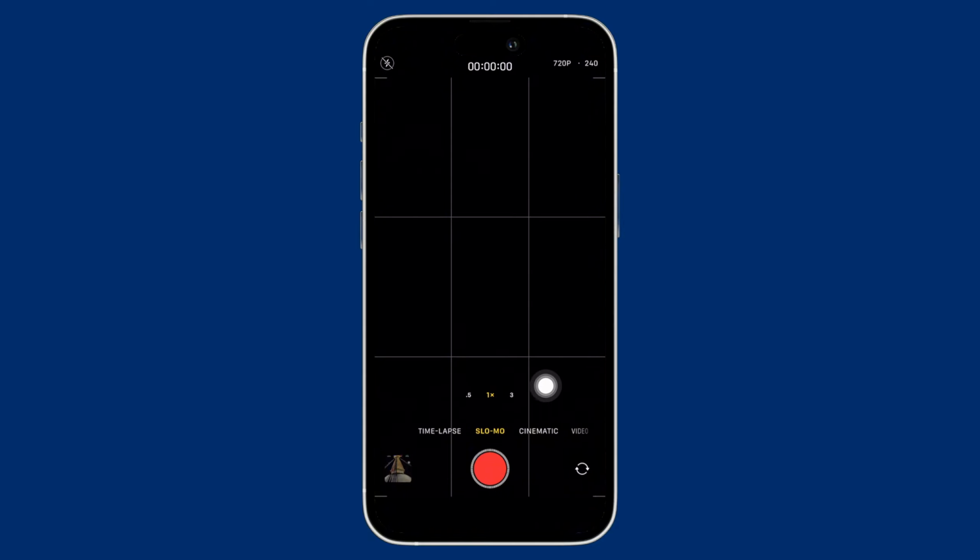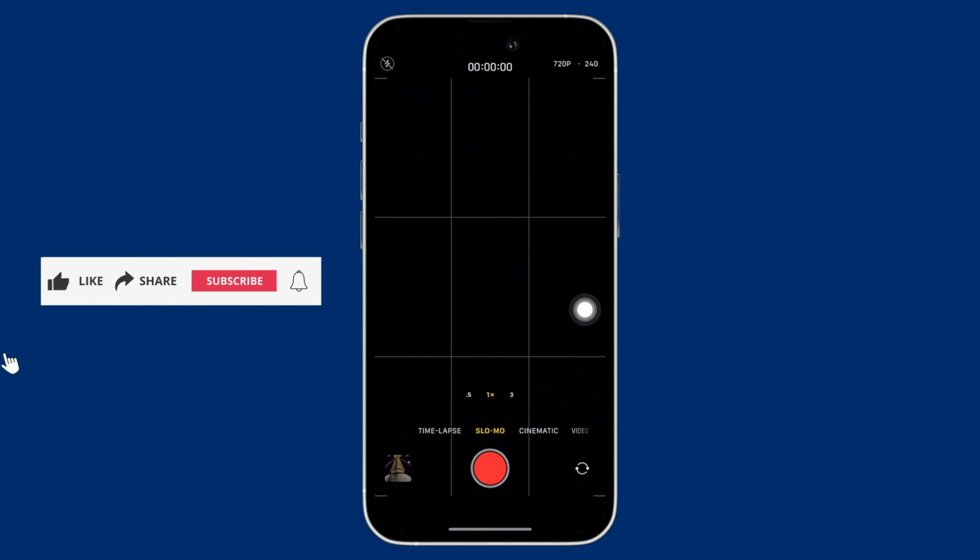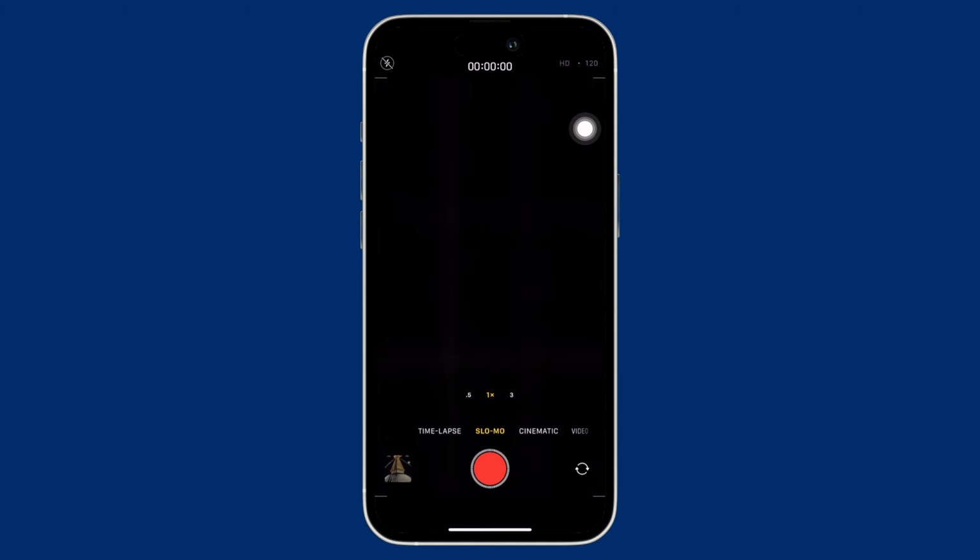So choose if you want to take the slow-mo video in 0.5 or in 1 or in 3. Once decided, go ahead and choose the resolution and the frame rate of your video, that is 720 pixels or HD or 4K if your phone supports it. Also choose your frame rate to 240 or 120.